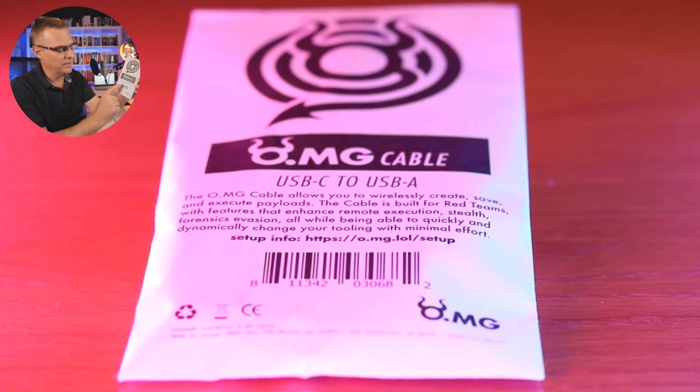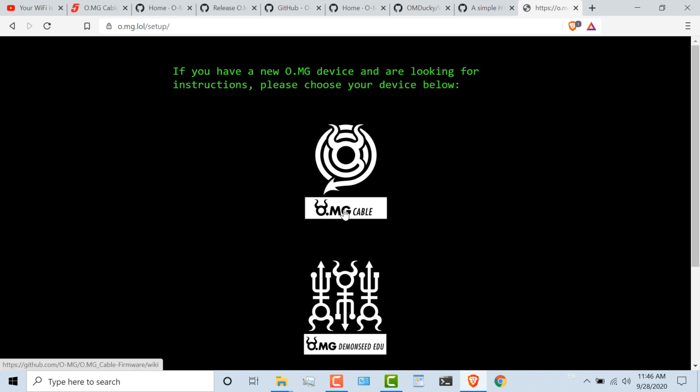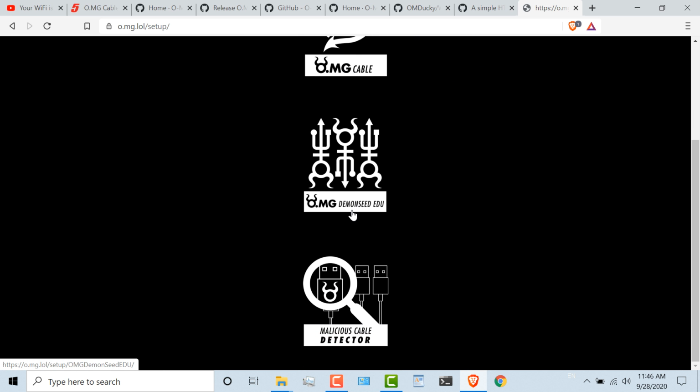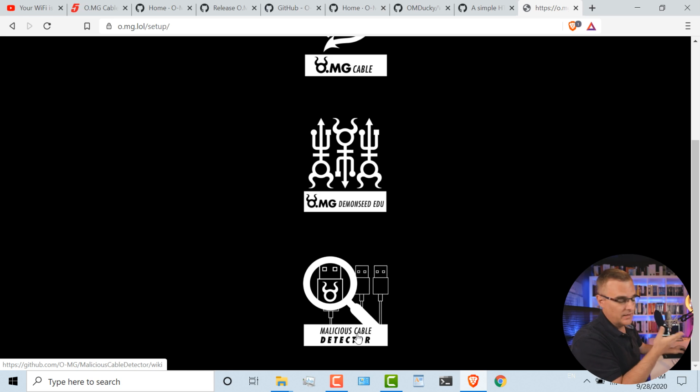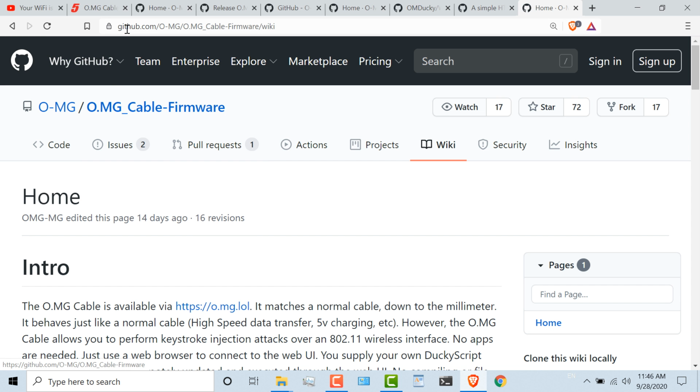Now that it's plugged in, I can go to the URL on the packaging. So the URL that they give us to configure the device is https, O.MG LOL setup. And then we're asked to select our cable type. So there are different types of cables, including a malicious cable detector. A number of people have asked me, so how do you stop this nonsense? I noticed there is a cable that they're producing to stop this kind of nonsense. So I'm going to select the O.MG cable, and that takes me to GitHub.